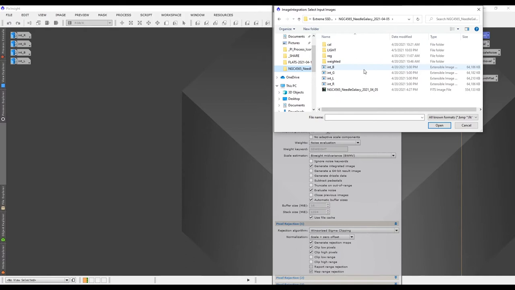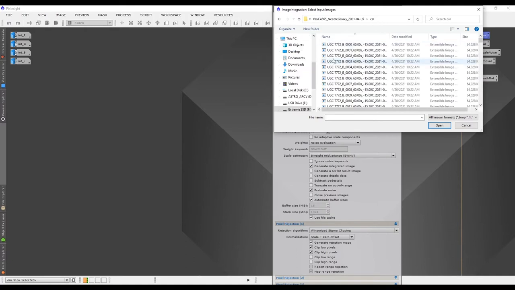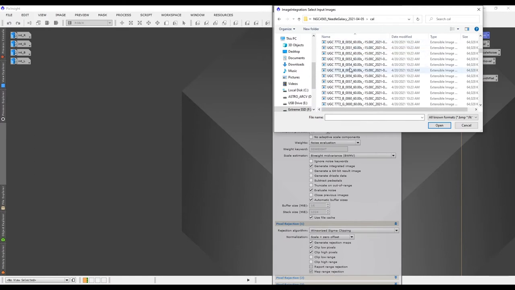None of the pictures have been shifted, so that my flats will work the way I expect them to work if I ever need to go back and apply them later to another image, like my raw lights, as an example. So I'm going to go into my calibrated folder and grab just the L filter here.